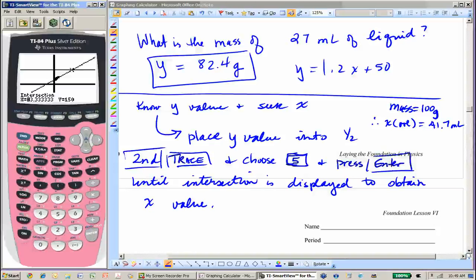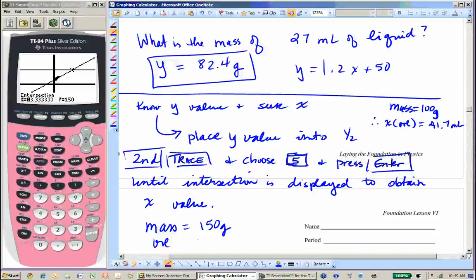So at 150, mass equals 150 grams, volume equals 83.3 milliliters, which makes sense.